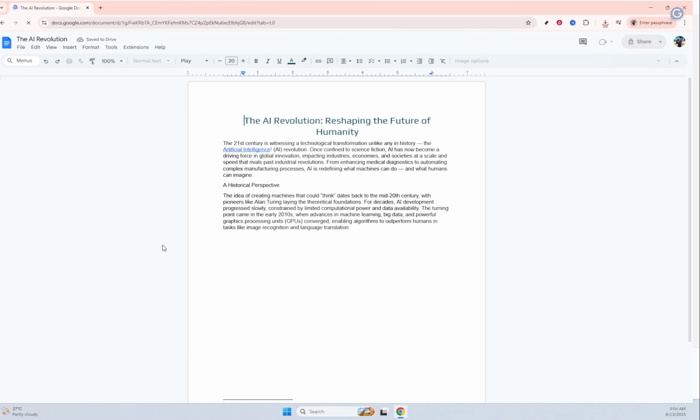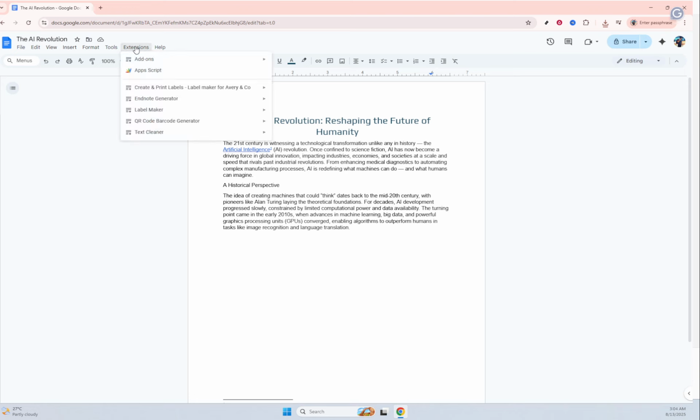page. And next, once you have your document open, direct your attention to the top menu. Click on the Extensions tab you see there. It's important to note that Google Docs doesn't support Endnotes natively, which is why we need to use a little workaround involving extensions. Once clicked, look for the Add-ons option in the drop-down menu that appears.